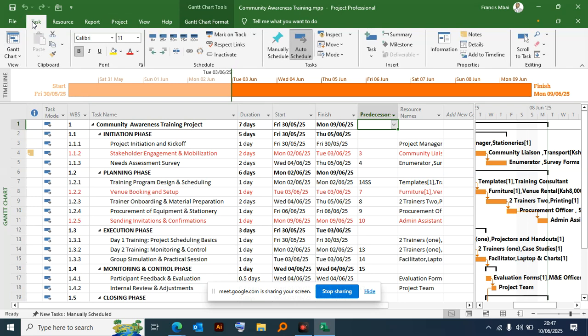Under the task, there is 0, 25, 50, and 100. Do I highlight only the 1.1 in initiation, the phase? Yes, highlight just the phase. When you highlight the phase and click 100, is it going to mark what is below that phase? Yeah, it has their ticks. So once you mark it, it ticks them as complete, 100%.